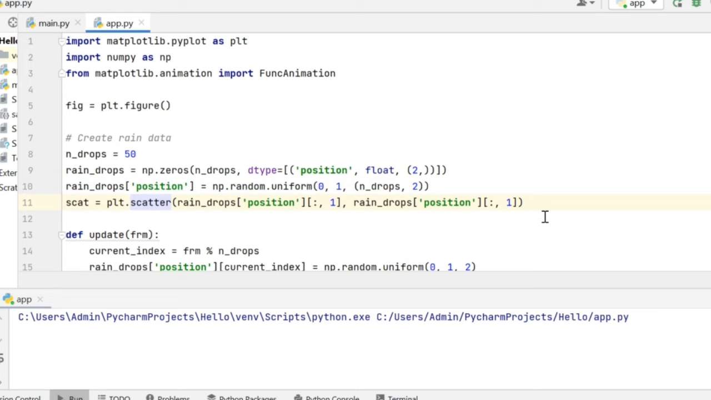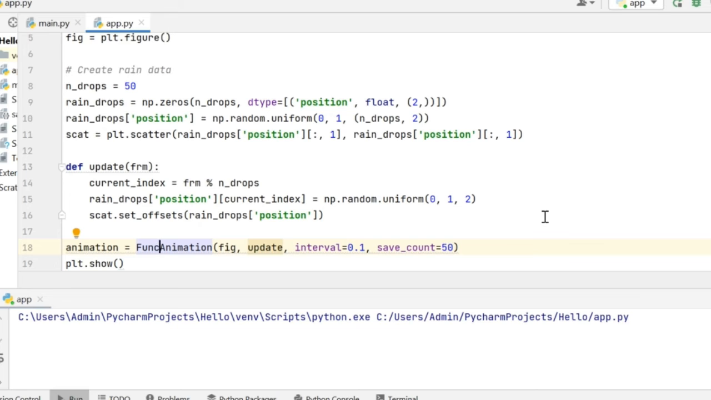We are calling the scatter method to create the scatter plot with the coordinates or the positions from the raindrops object. For this animation, we are going to use a function named update, which is going to generate the new coordinates for the raindrops. In FuncAnimation, we are passing the figure name followed by the function name, update, which is to be repeatedly called for the animation.